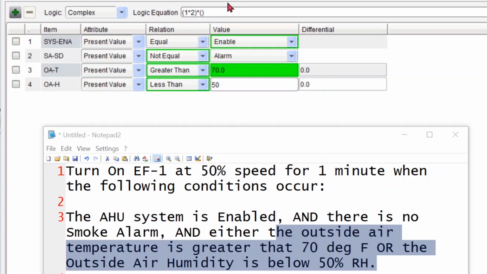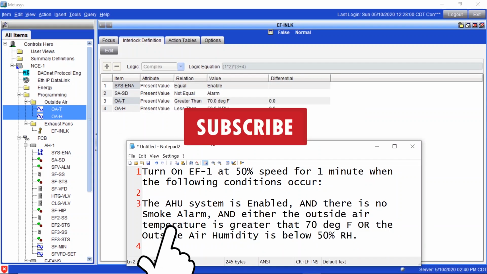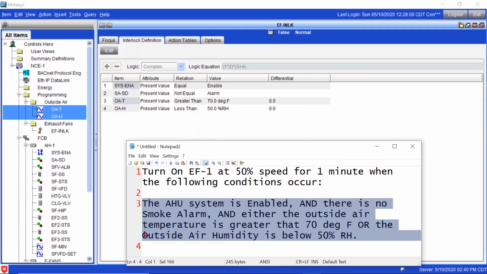So I'm gonna open a parenthesis and close it, and inside this parenthesis we want to have an OR. So we know that temperature or humidity, I'm gonna do 3 or 4. So I'm gonna do 3, and you know that my OR is a plus, so plus 4. And basically that's your equation. If my system, number 1, is enabled, and number 2 is true, which true means not in alarm, and either 3 or 4 are true, let's save that. All right, so we got our second paragraph defined.